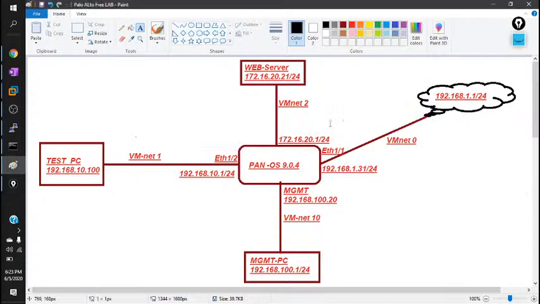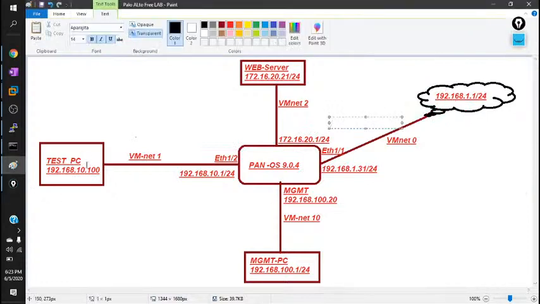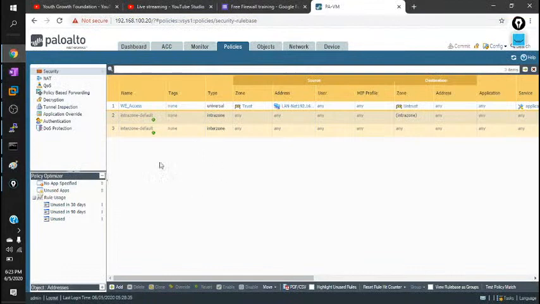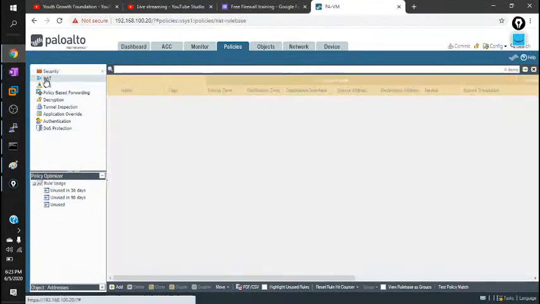So now guys, we have to perform source NAT because we have to translate our source IP address. Okay, so guys, now let me check. So here we have to click in the NAT tab and add a NAT rule.